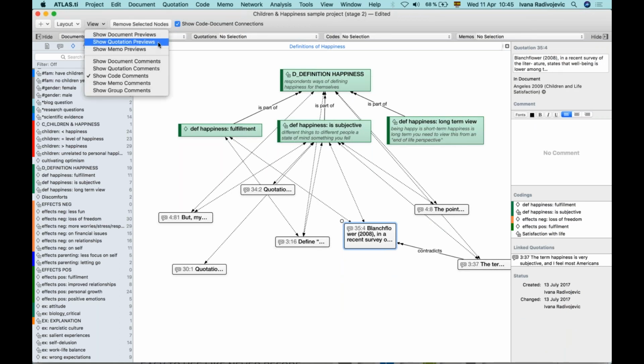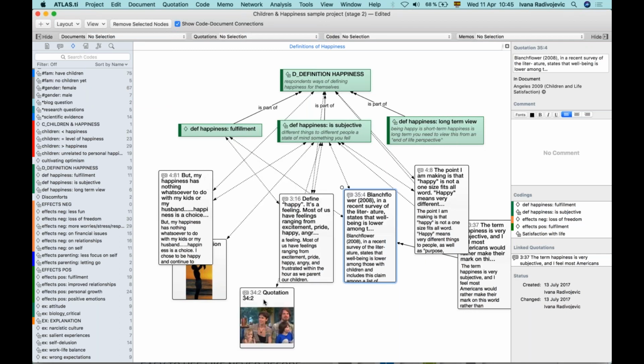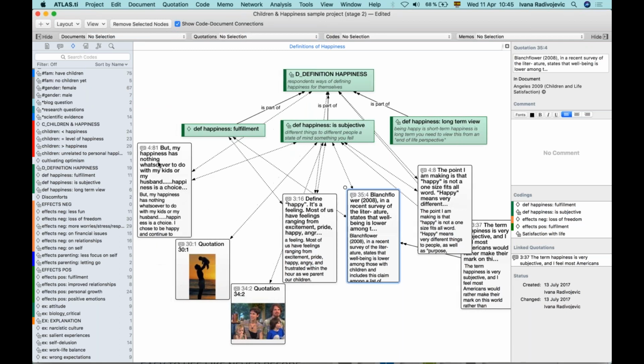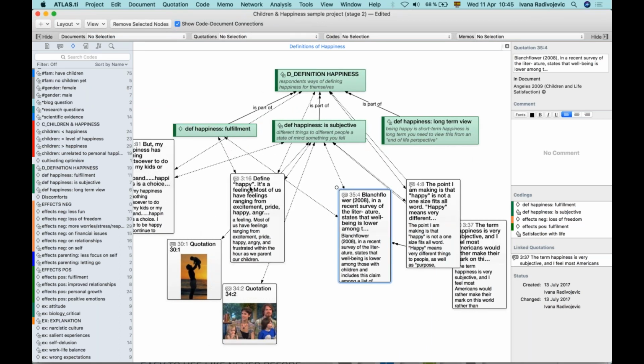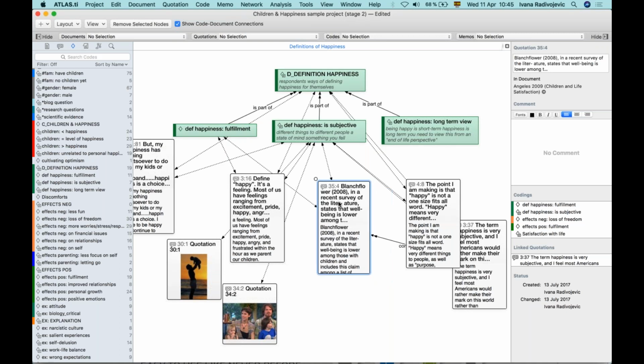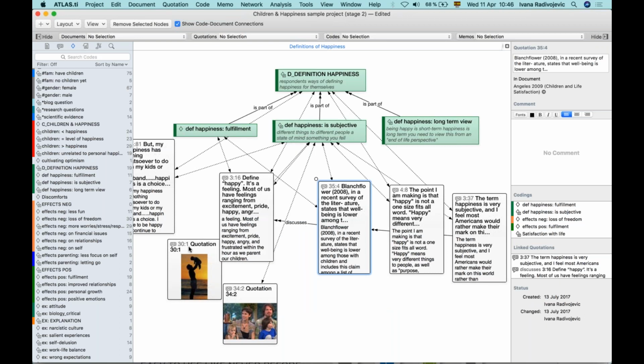So we just go to View and Show Quotation Previews. And there we have it. Now we can read each of the quotations. We can see the images, if we have image quotations here. And so now we can visualize all of the data that we found regarding happiness being subjective. We can even continue to analyze this data from the network, and we can link our quotations to other quotations. We can create hyperlinks to also draw the relations across all of the data we have here.